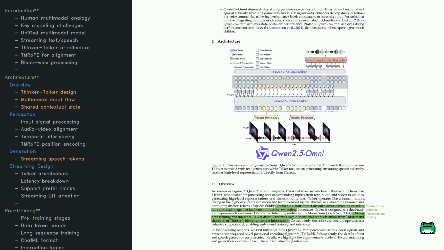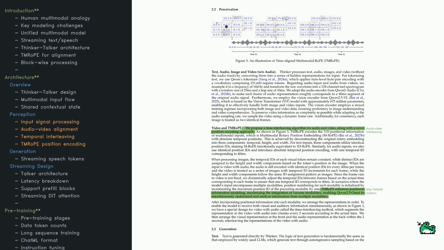Next, you'll see how inputs are processed, how TM-Rope keeps them aligned in time, and how the system delivers streaming outputs. Now let's explore how Qwen2.5-Omni perceives text, audio, image, and video, and how TM-Rope aligns them. Text goes through standard byte-level tokenization, much like other large language models. Audio is resampled, then turned into mel spectrograms, using a sliding window of about 25 milliseconds with a 10 millisecond hop. Essentially, each audio frame covers roughly 40 milliseconds of the original signal.